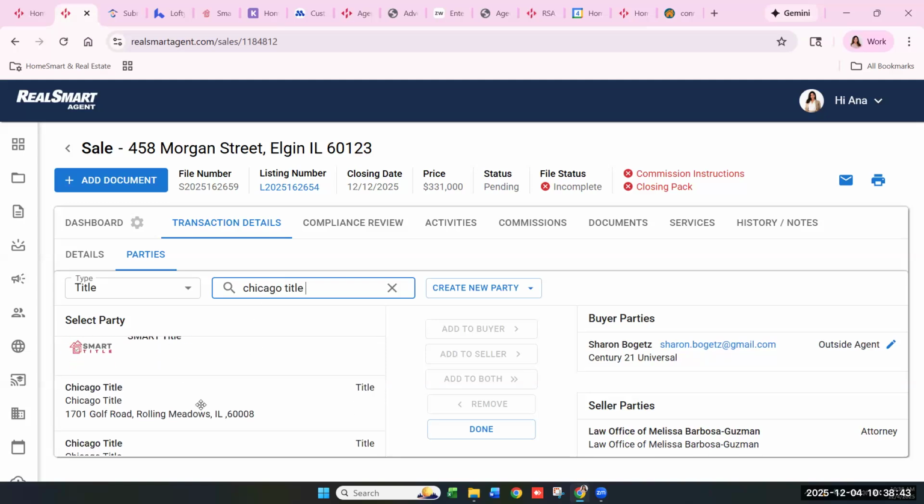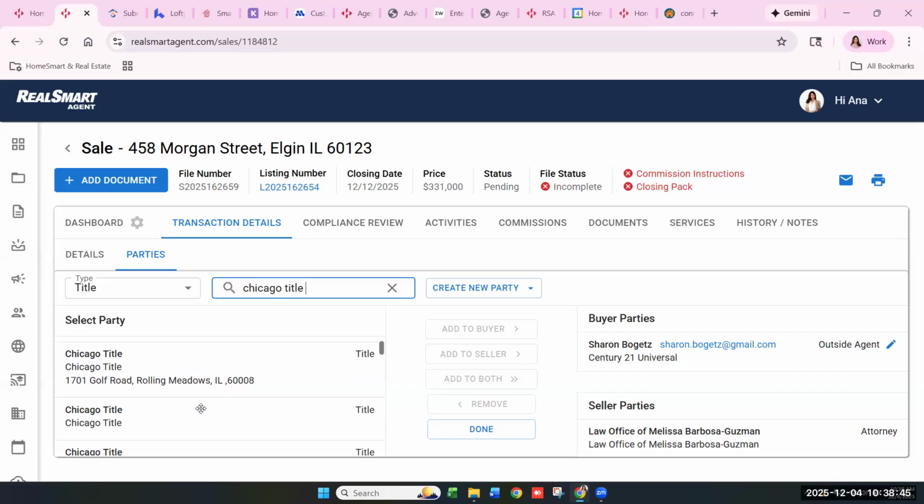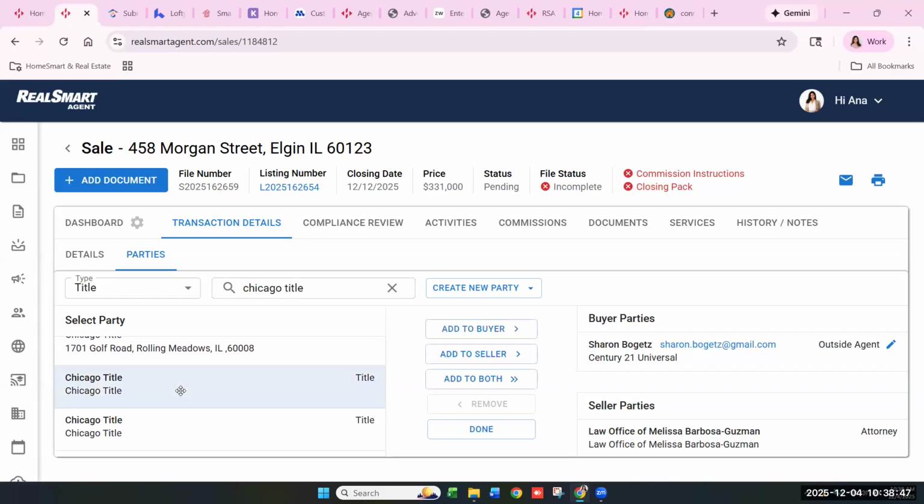And Chicago Title is one of those where they're huge, right? So I just picked Chicago Title with no address. It's not specific, and I add it to the seller. Okay, so that's how you add your attorneys and your title.